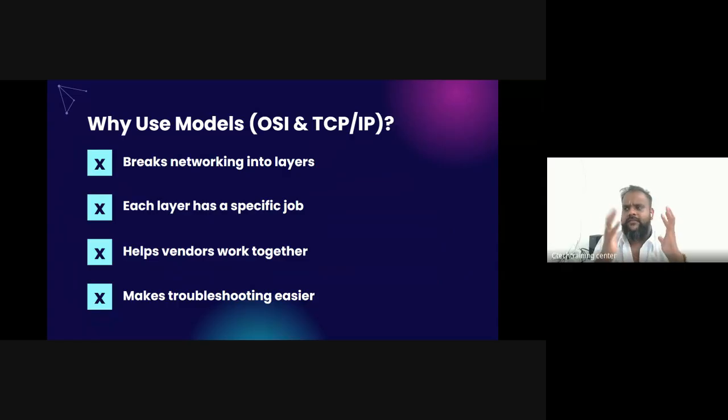So you guys might be confused, what is a model, okay? I'll show you in just a little bit. This is how we separate how networking works in the backend. There are actually 2 different types of models that we use. One is called the OSI model, which is a slightly older model, and the newer model is called the TCP/IP model. Okay, we'll go through both of them, and you'll have a very good understanding of what they are.